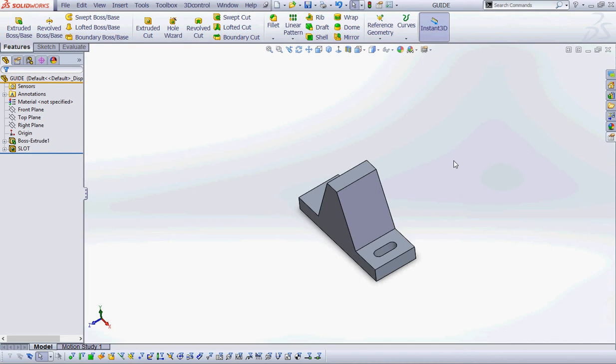Now in the book, she gives you a dimension from the edge to the arc, from here to here, to locate that slot. And I say that has nothing to do with design intent, right? How do we really want to locate that slot? On the center, right. So why would I do a dimension to the edge? I want to use a geometric constraint to center that slot and ensure that it's always centered no matter how wide the guide support is, right? So how do I do that?